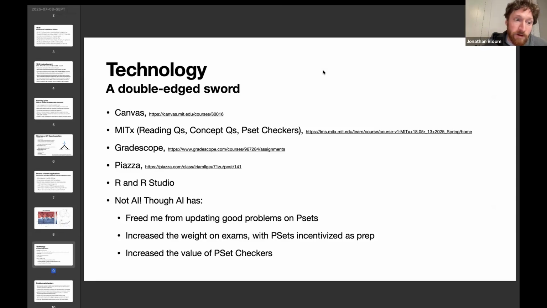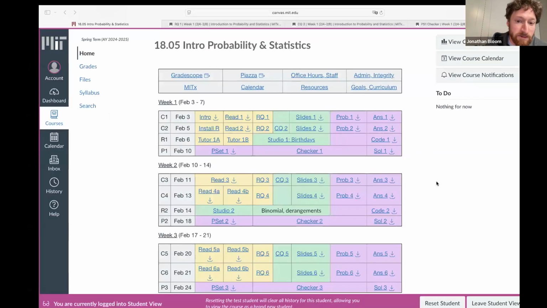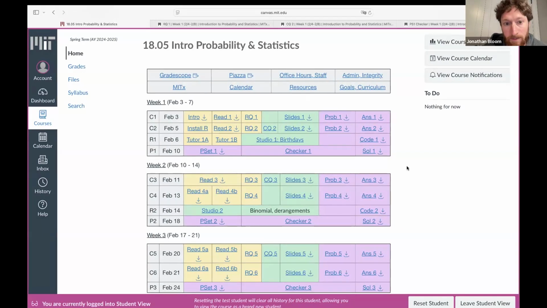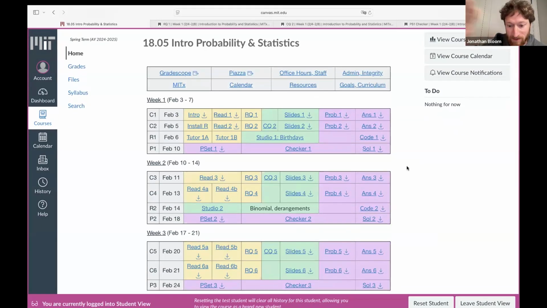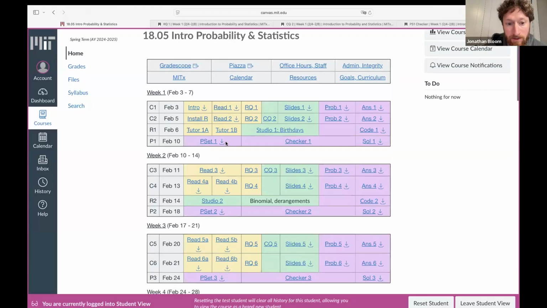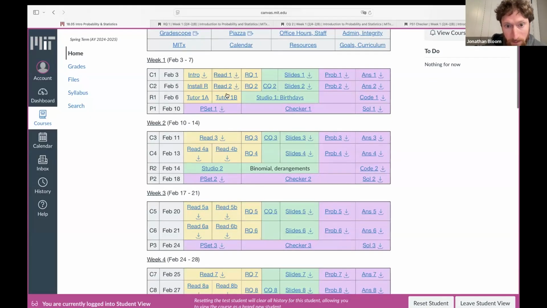Okay, so the course itself is based out of Canvas. So this is the homepage. It's very flat. Everything is accessible in one click. Every week, there's stuff in yellow that they do ahead of time at home, including these reading questions. There's stuff that happens in the classroom, including the slide decks. And then there's the problems and answers that we pull out of those slide decks so the students aren't freaked out about writing everything down in real time.